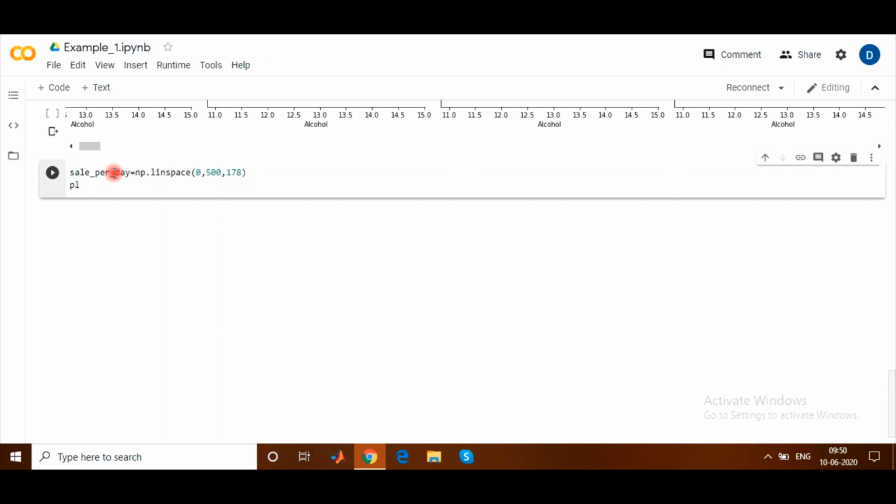Now I'm going to plot this with respect to sale_per_day. This is my first x-axis attribute. On the y-axis attribute I'm taking alcohol from the data set df. So this has been created.